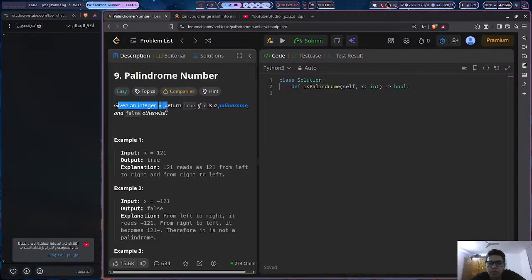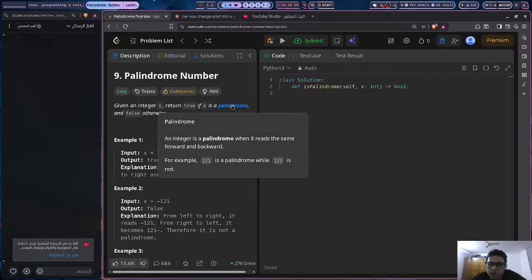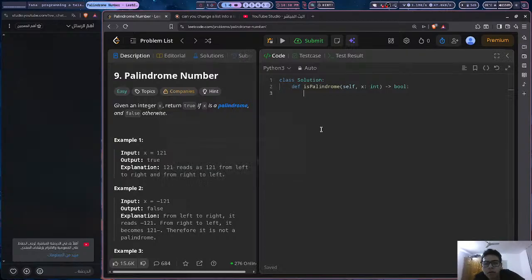Given an integer x, return true if x is a... what is that term? A palindrome. An integer is a palindrome when it reads the same forward and backwards. Oh, so 1, 2, 1 for example. Okay, cool. Given an integer x, return true if x is a palindrome. Holy shit, that is hard. Well, I don't think so.